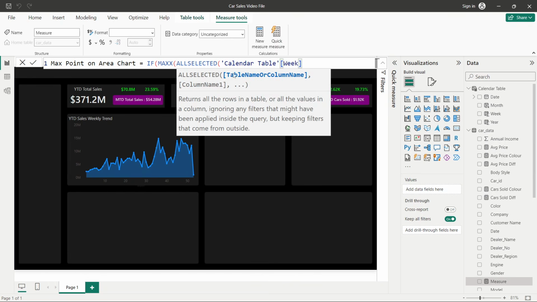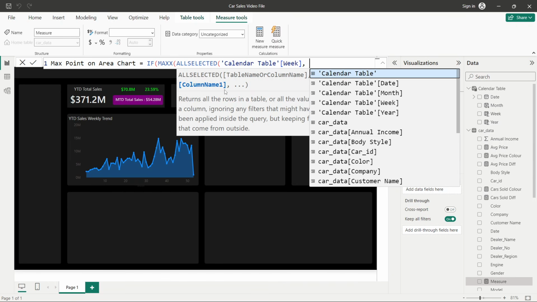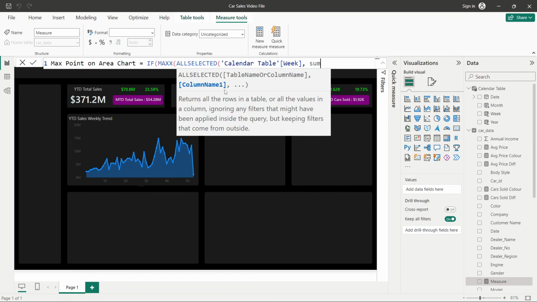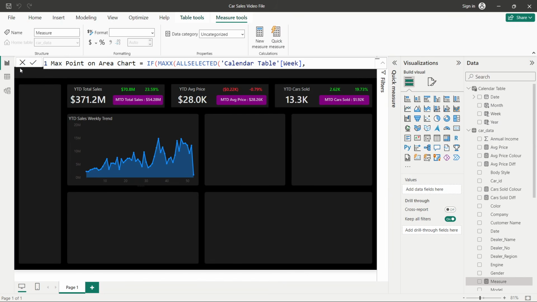That is the table or column name, the column we are using. Comma, the second argument is what the function should be equal to. It should be equal to sum of sales, but we cannot aggregate it in this particular calculation, so we have to aggregate it outside this calculation. So I will close this first over here.